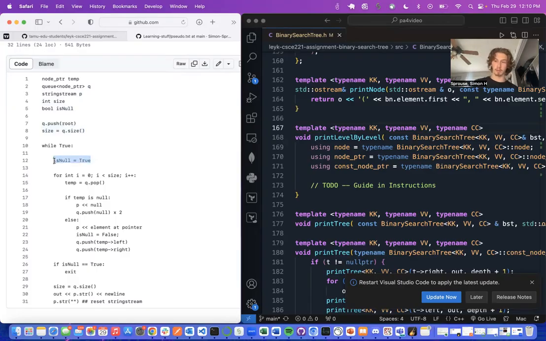We're going to initialize the queue by pushing the root and set size equal to 1. So basically, until we've found proof that the level is non-null, we're going to say that the level is null. And then we're going to loop through the size of the level where we pop something off the queue one at a time. If we pop something null, then we're gonna add null to our string buffer and push 2 null pointers. Else, we are going to print the element at that pointer, reset our flag to false, and then push both the left and the right pointers.